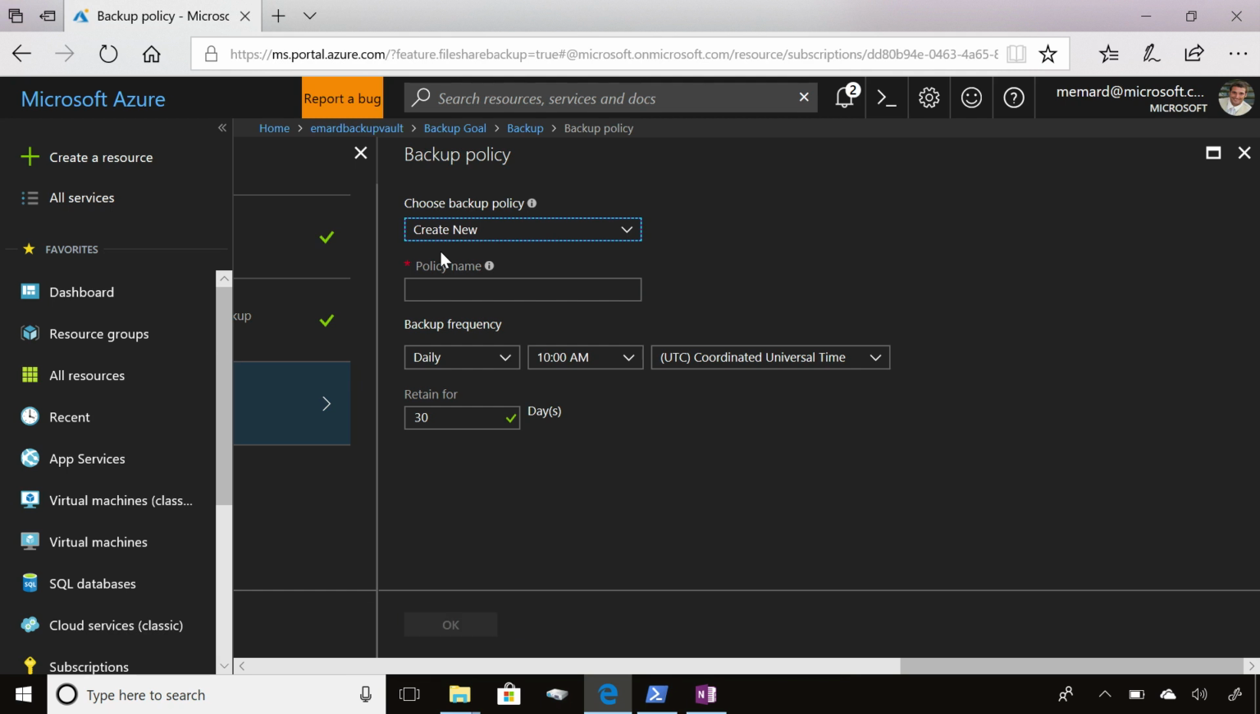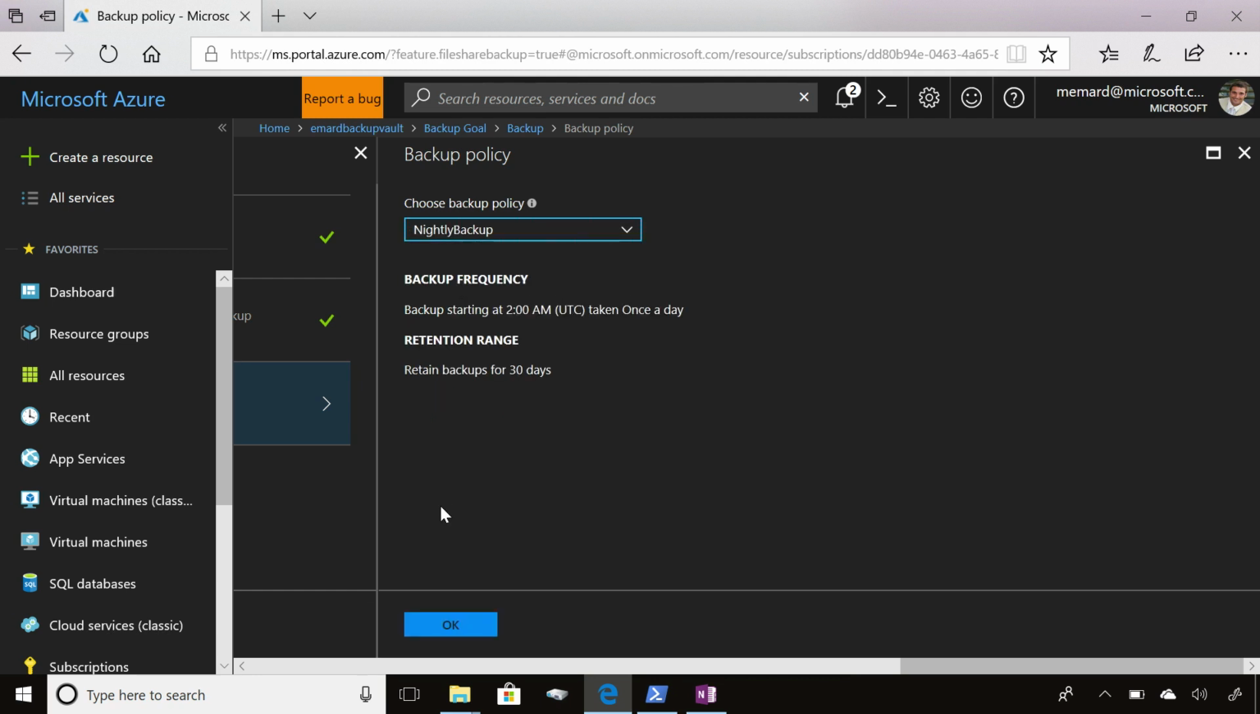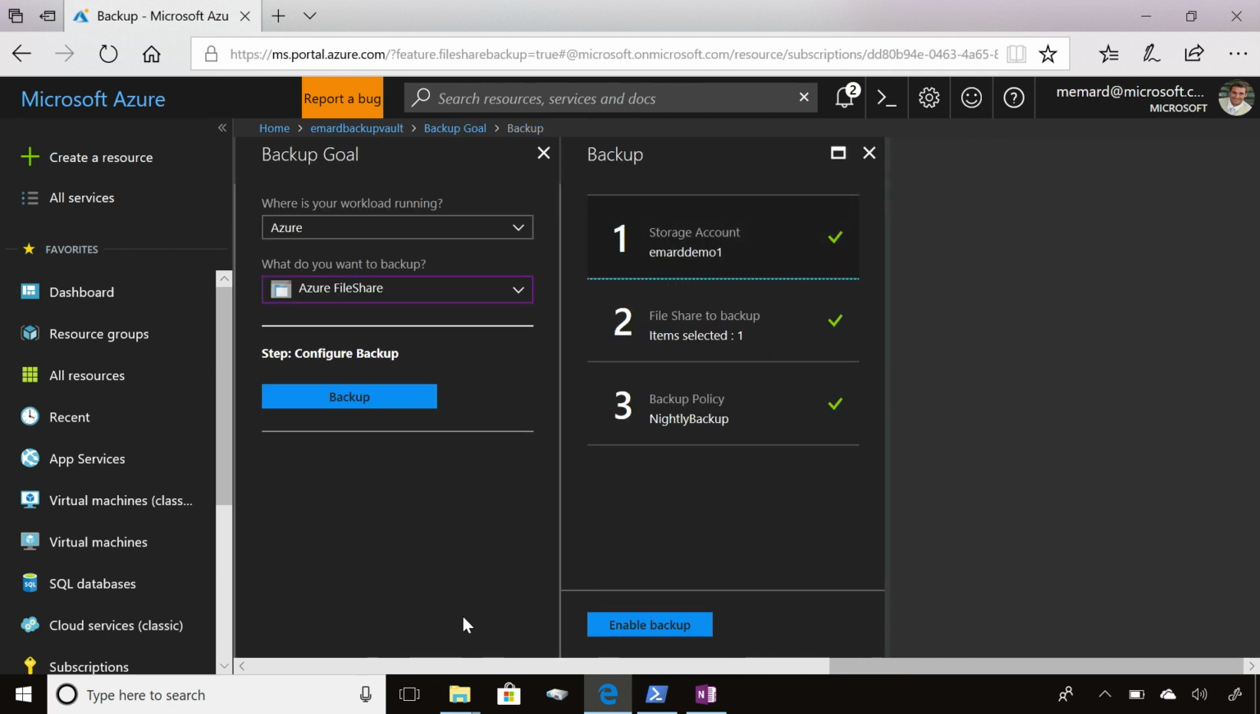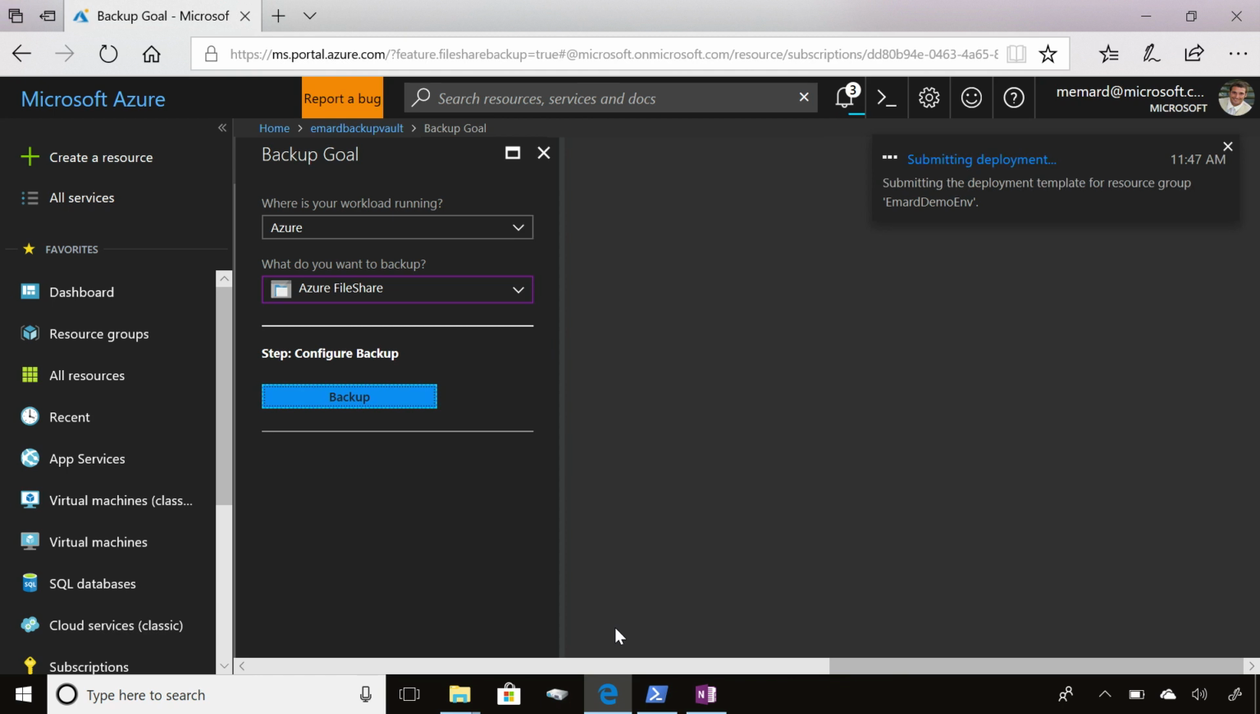If you create a new policy, you could set the time that you wanted it to be, and your retention policy here, you were asking how many. We can store up to 200 in Azure Files. So 200 snapshots when you combine what Azure Backup is doing as well as what you take manually. So let's just pick that nightly backup for simplicity. Enable backup. So that's it.